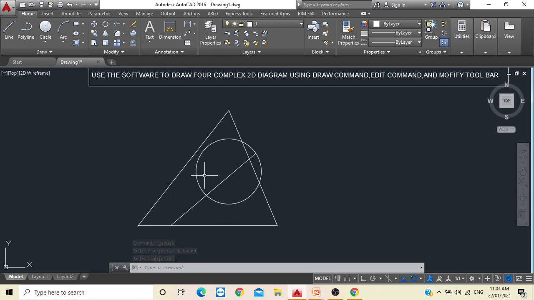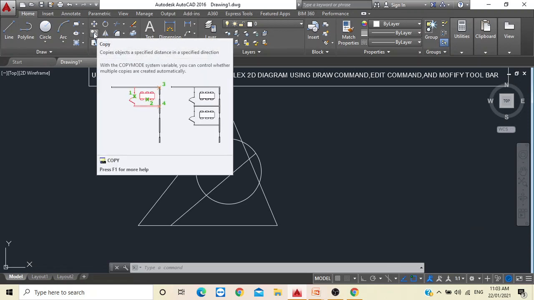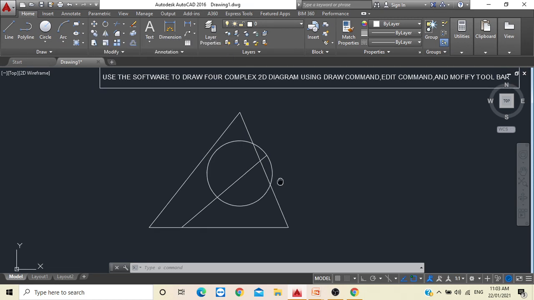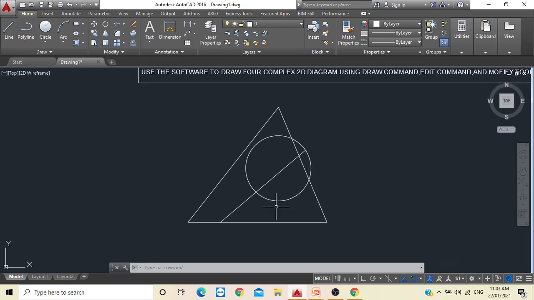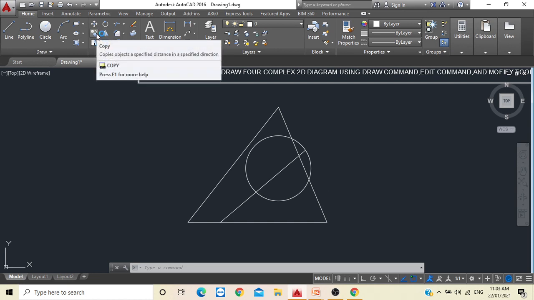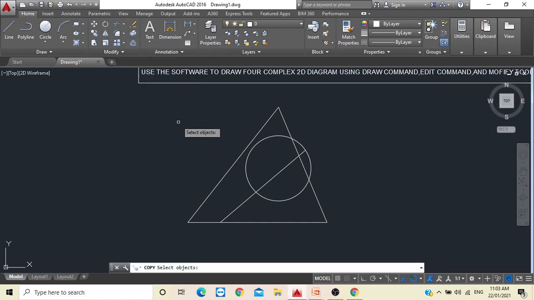Okay, now what I want to do is make a copy of this entire figure over the right hand side of the screen. So how I'm going to do it is I will select the copy command. I will make a copy to the left of it and I will make a mirror to the right. So first we will use the copy command. So copy, it is telling me select the object.